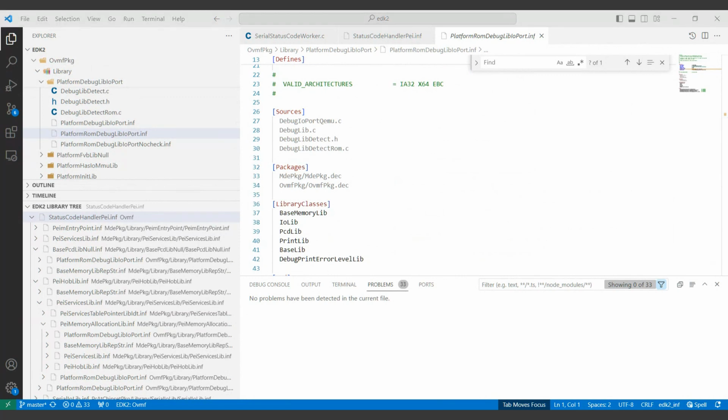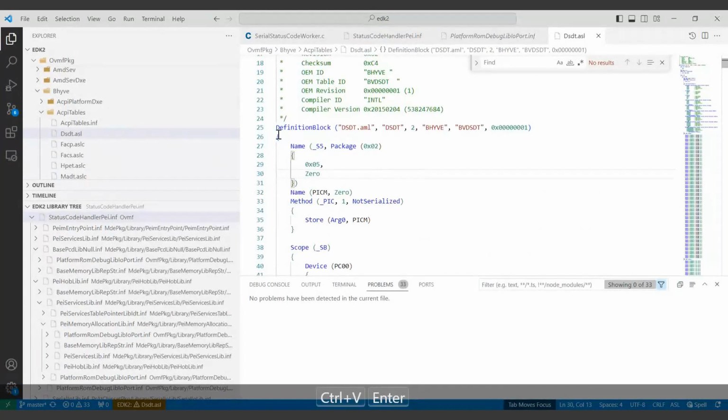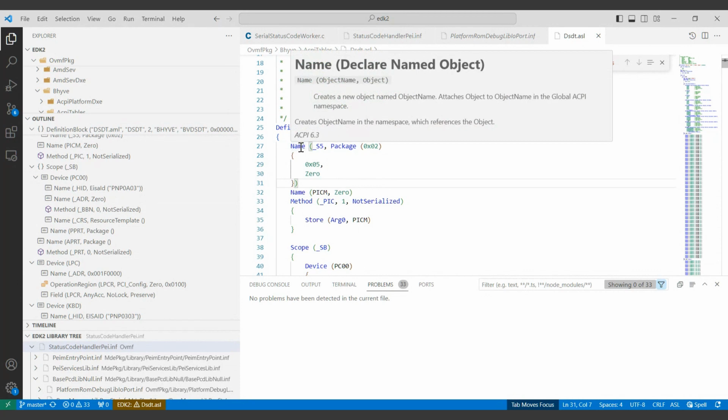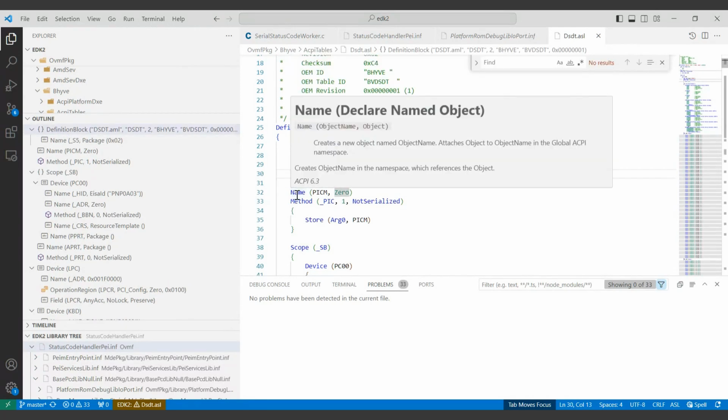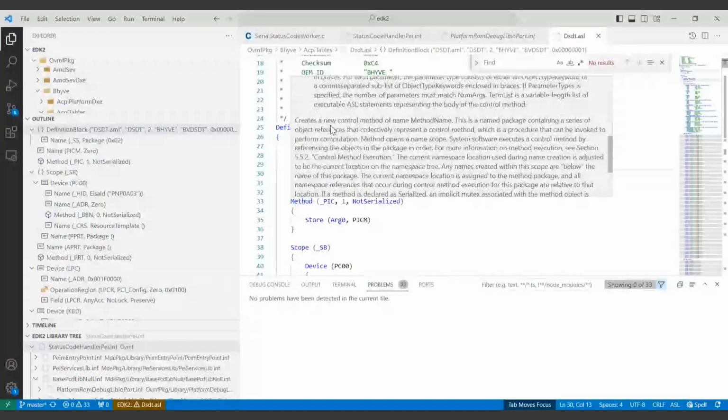Now, the last thing I want to show you here is the support for the ACPI. So here in the ACPI, you will see that the outline is also being shown, as well as the syntax highlighting. But one thing that I added, because when I was working on some ACPI files, I saw that the documentation is huge. So sometimes you were jumping between the documentation and the source file to understand a little bit what the source file was doing. Here in the extension, I embedded the documentation for some of the symbols in ACPI, so you can just hover on some of the keywords in the ACPI file, and this will show you the documentation for that file.